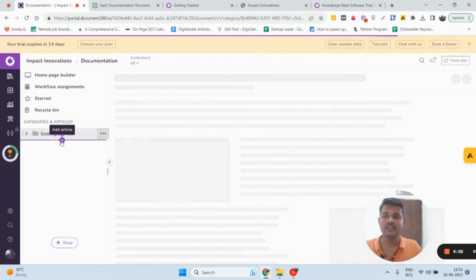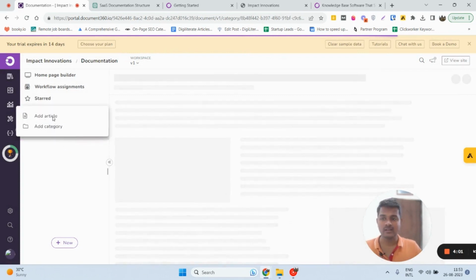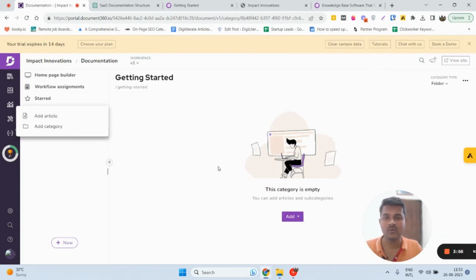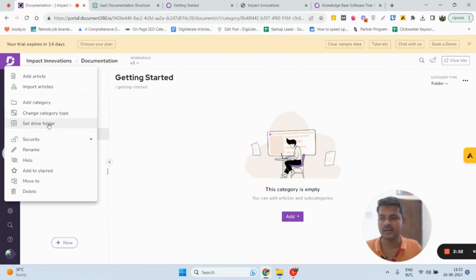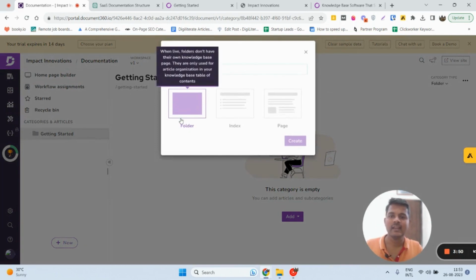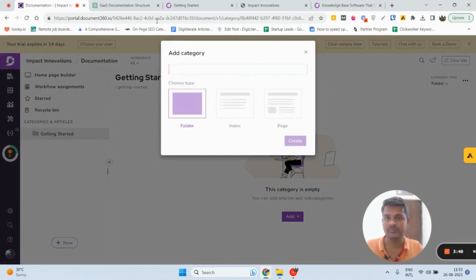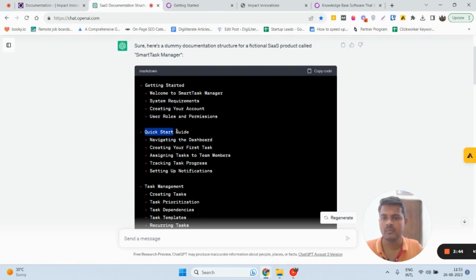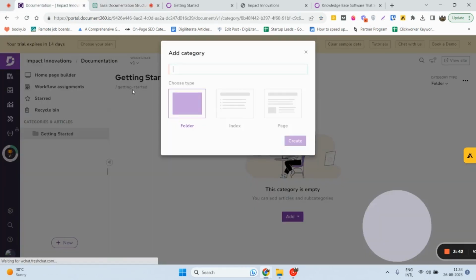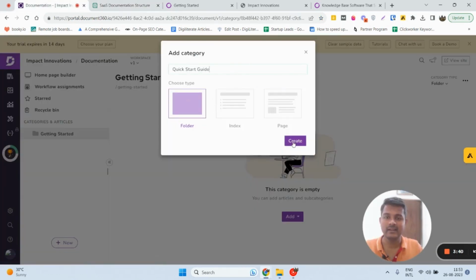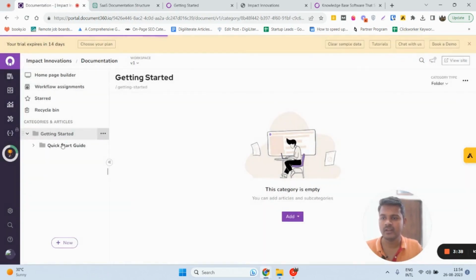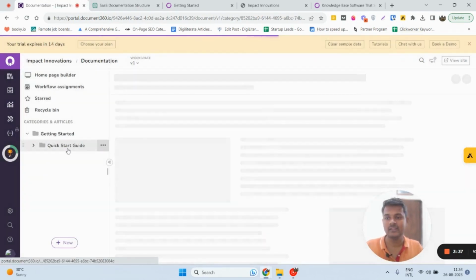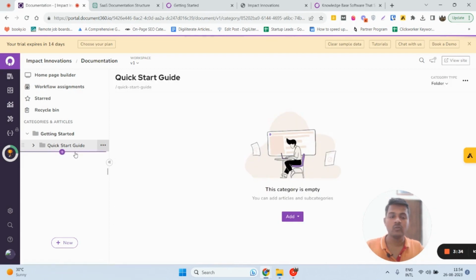Now inside this I can add my own article about what getting started is all about, or I can create subcategories or a subfolder. I can add another folder inside this if I want to. Let me show you. Maybe I want to add a quick start guide inside this getting started. So you can see inside this it has started with a quick start guide.